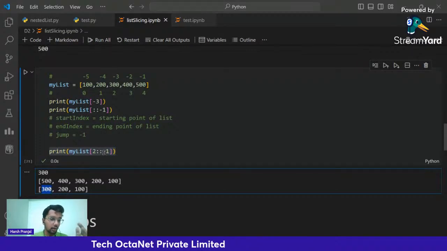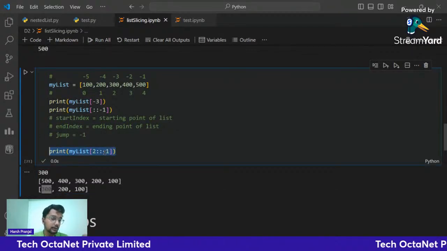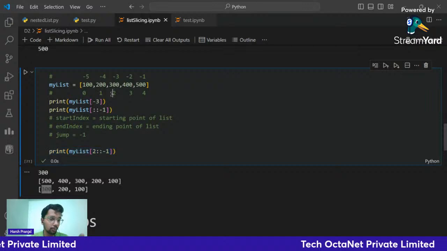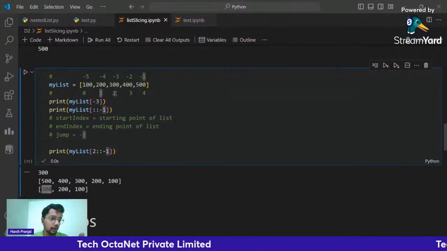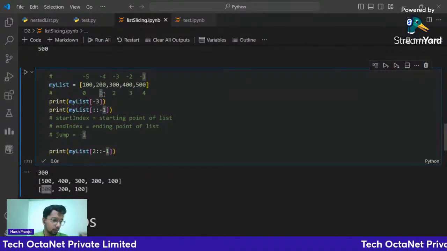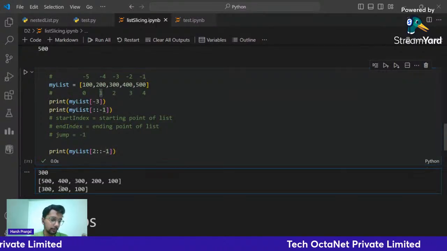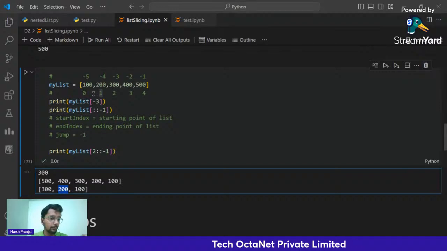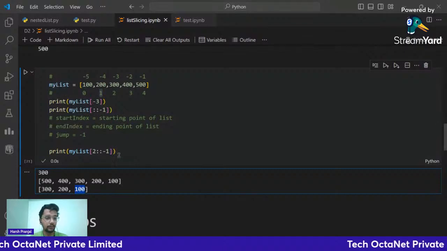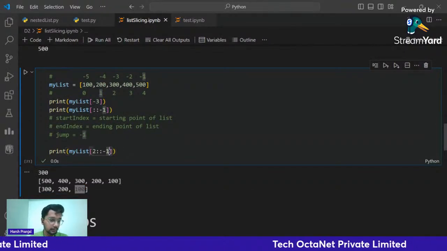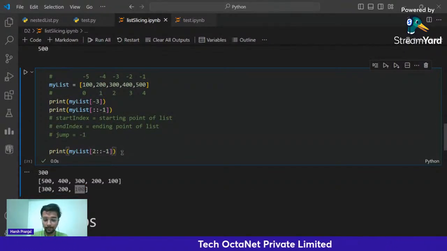Now it considers the jump value is -1, so we are not moving from 2 to 3. We are not moving forward, we will be moving in the backward direction. From 2 we will move to 1, then the value 200 will be printed, then from 1 we will move to 0, then the value 100 is printed, and after 0 the list ends. So that's why no value after that. This is what -1 will do.